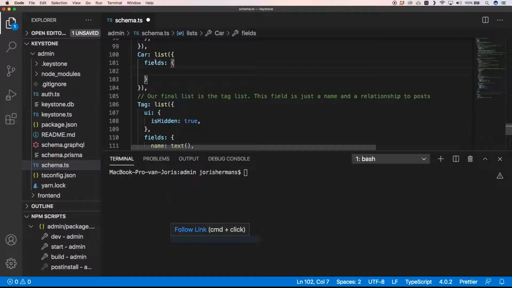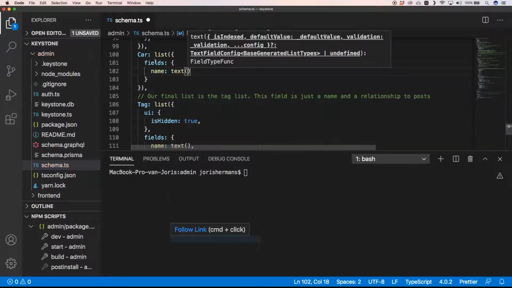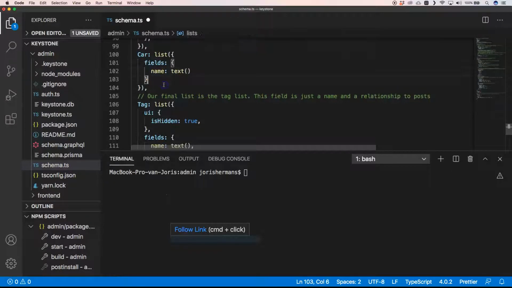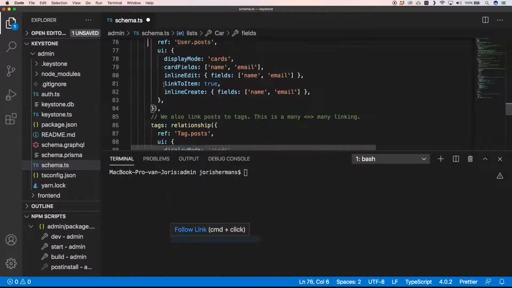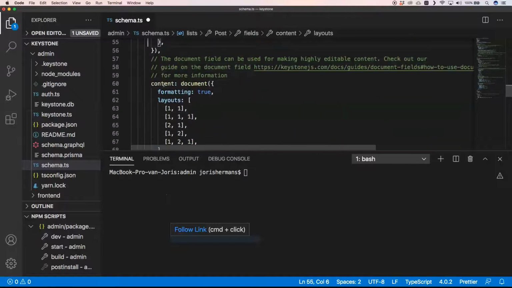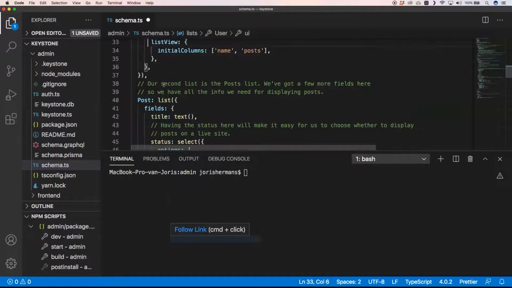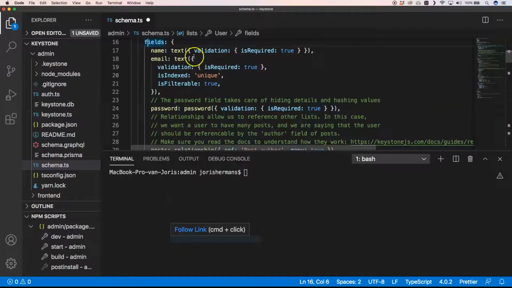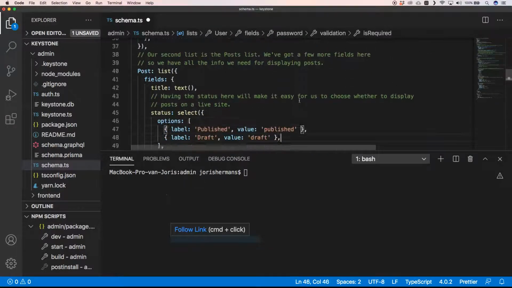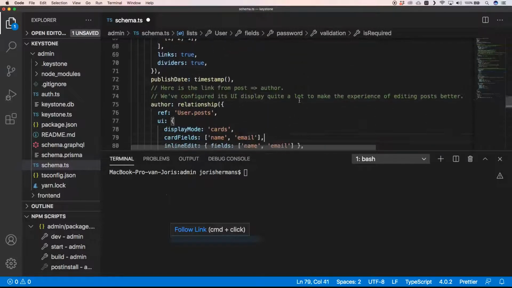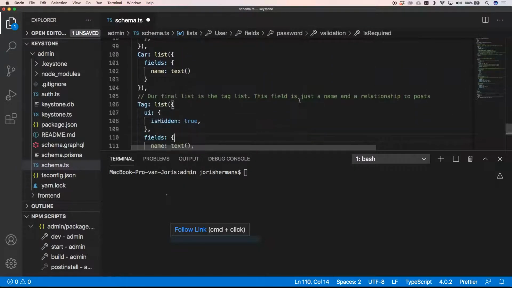So the first one would be the name of the car, right? So I'm gonna put text, and I want to have it required. We have some examples right here that it's required, so I'm just gonna copy paste it. And right here, validation needs to be is required.